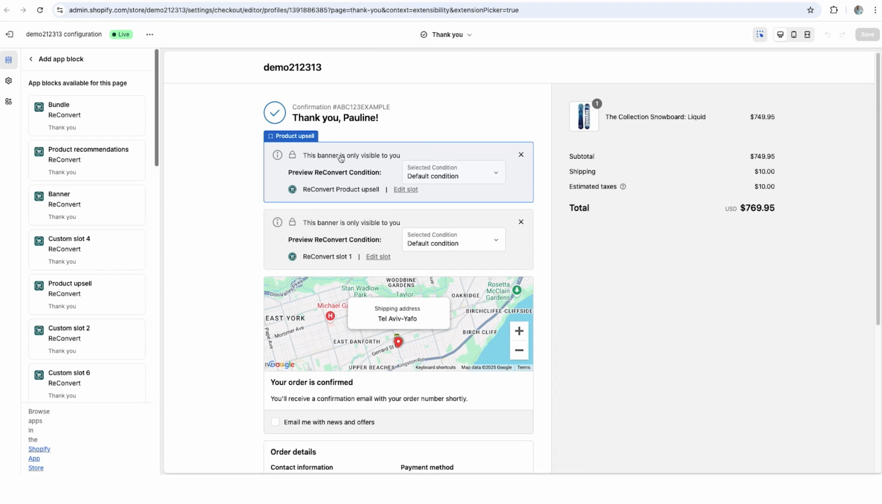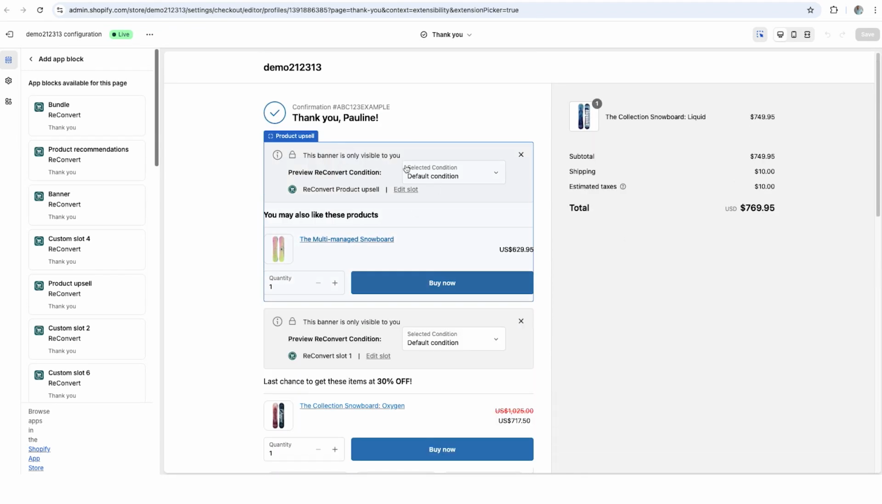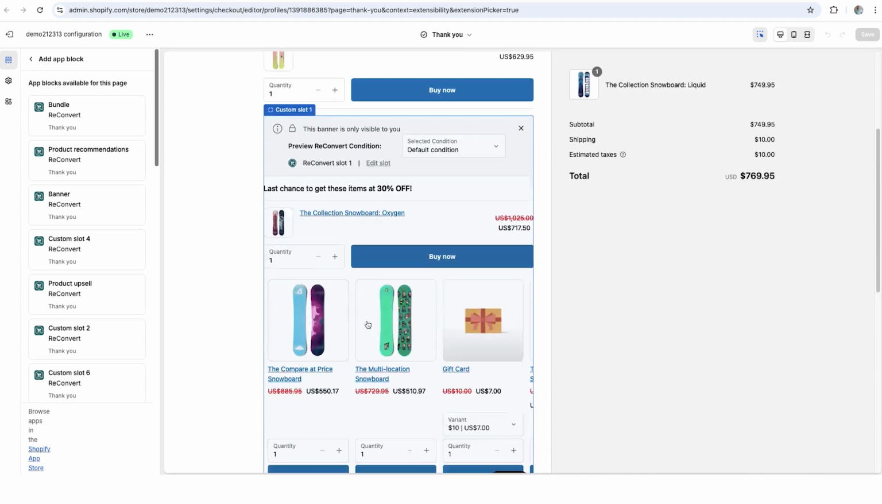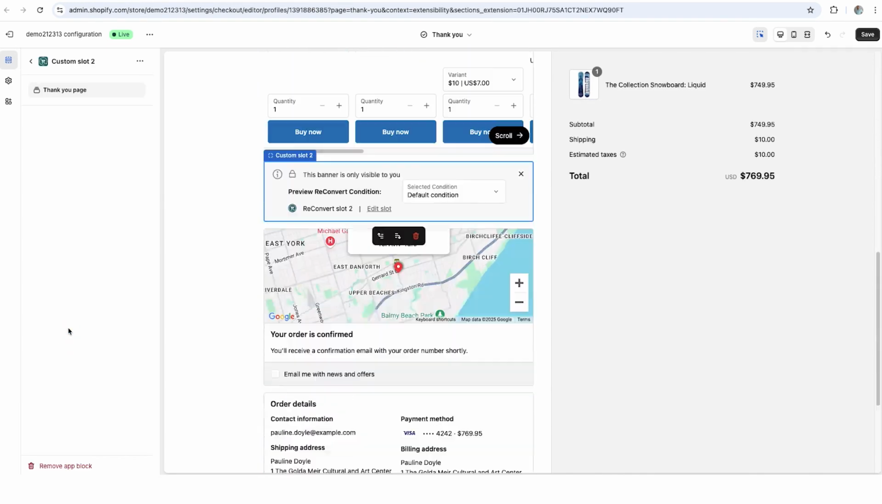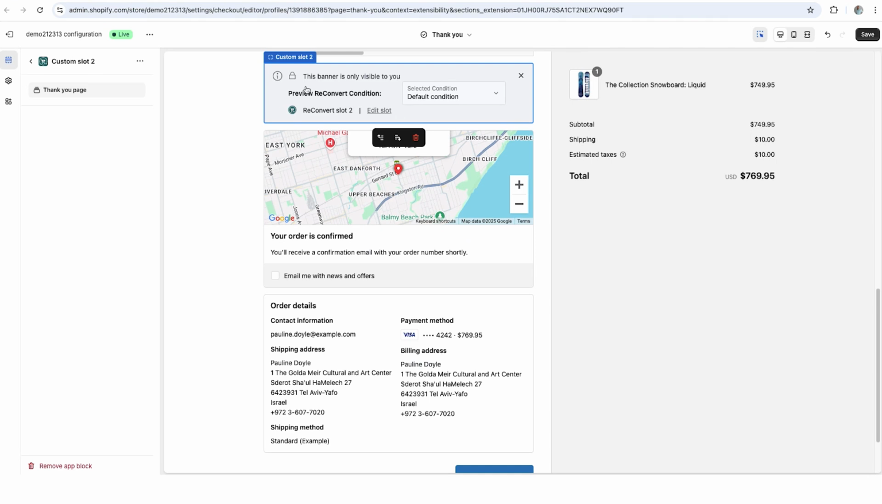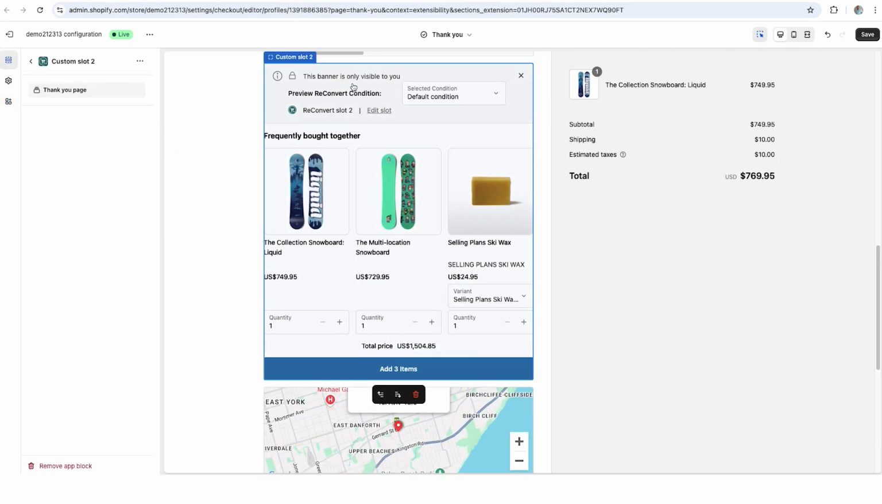So we've got the product upsell we added before, the custom slot 1 that was there previously. So the product upsell is here. It's been rearranged now, and we've got the custom slot 1 here, and we should have our custom slot 2, which is the one that we just added here. Okay. So you can go ahead and click the custom slot 2, and once we go into the custom slot 2 we can see that we have the bundle widget that is showing as an example.